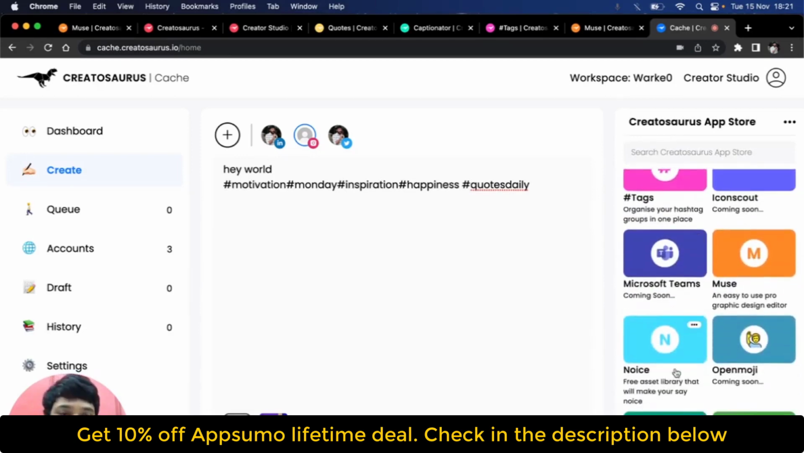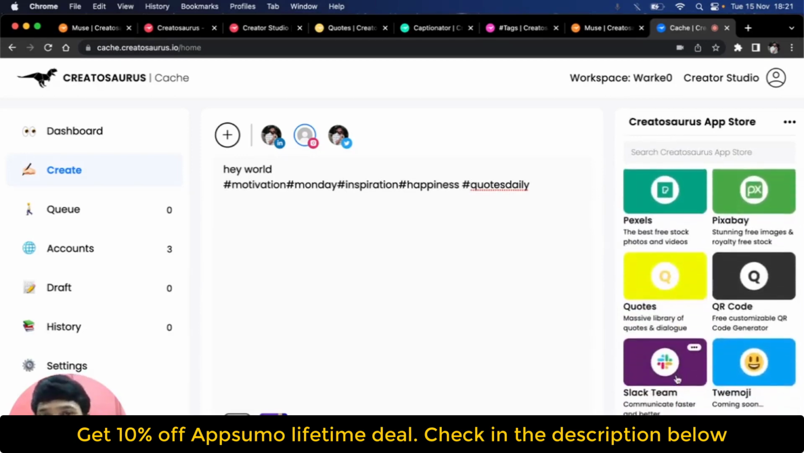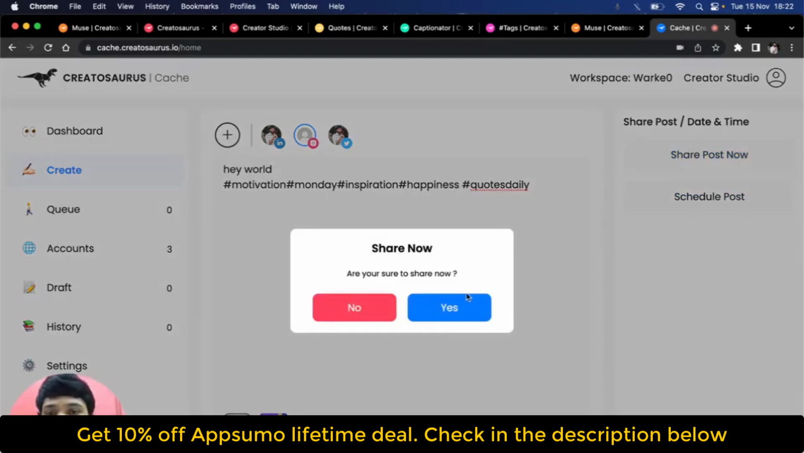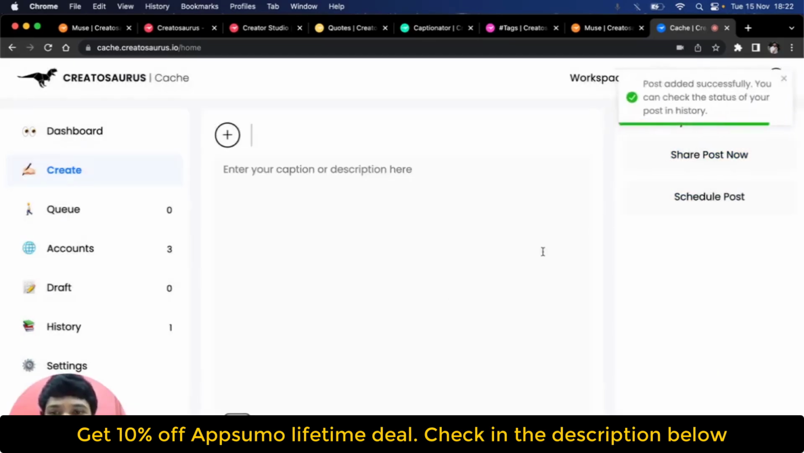You can also connect your Microsoft Teams or your Slack accounts, and those chats and conversations will come here so that you can stay connected with your team in real time. And you can also share it and schedule it. You can share it and it will go very immediately, or you can schedule it for a later time. Maybe as of now, I'll just immediately share it, and it will say post added successfully.